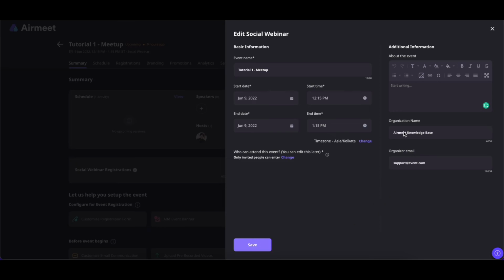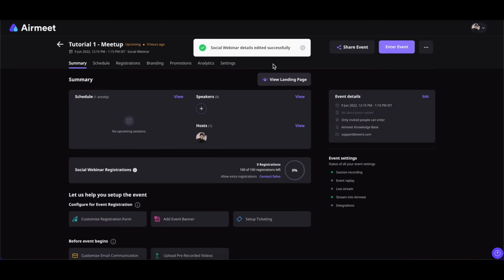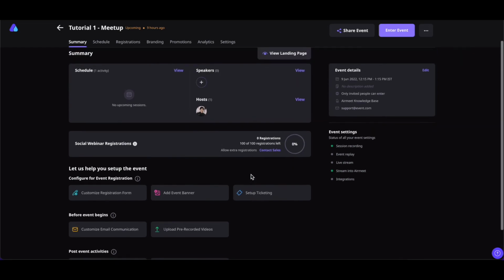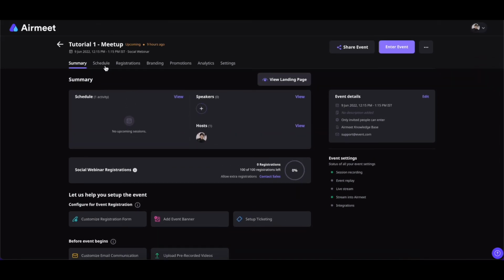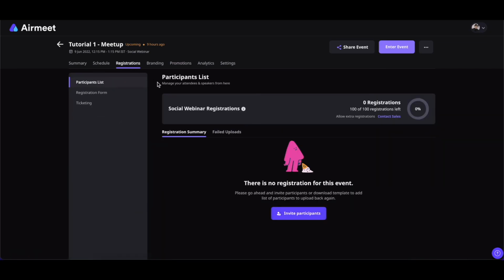Once you are done editing this information, you can go ahead and click on save button to save this information. Your event details are saved successfully. Now, if you want to customize any other information out here, you can do so by clicking on each component. You can also select these various tabs in this dashboard in order to do various customization of your event.